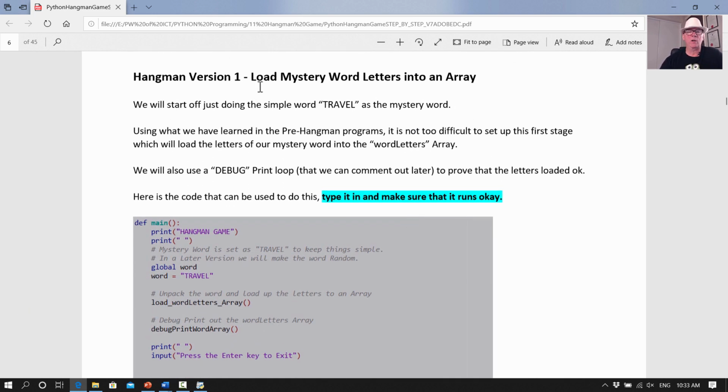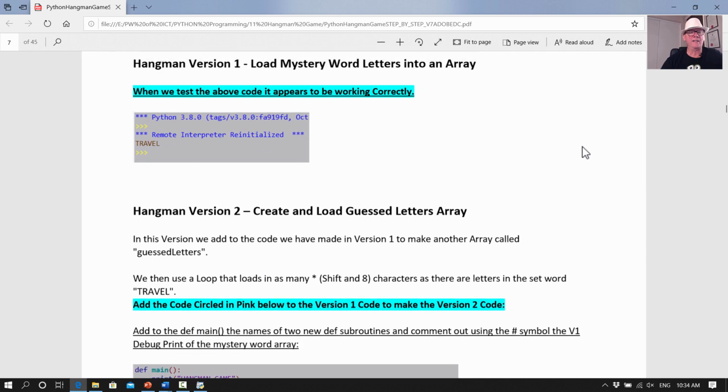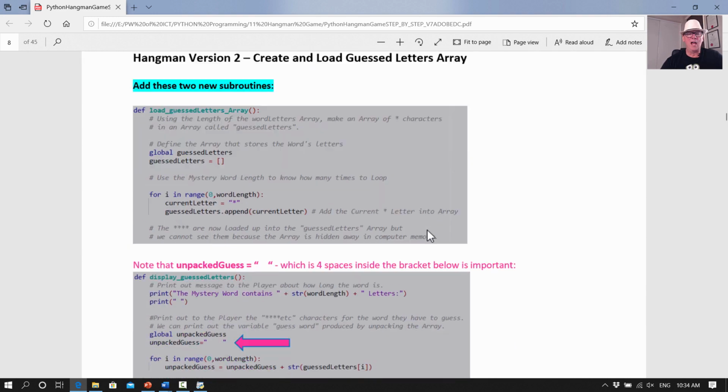So version 1 is where you load the mystery words into the array. That's similar to what we did in the pre-Hangman practicing programs, learning our skills. You'll get all that done, and you'll see that, yep, the word travel has been loaded in there. Then we need to load the guess letters array. So we need to create that and set it up and load it up.